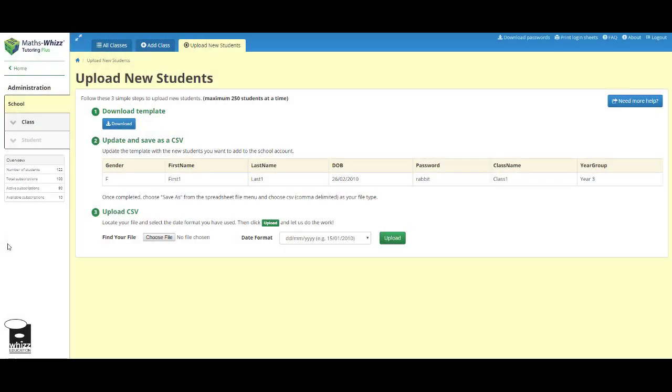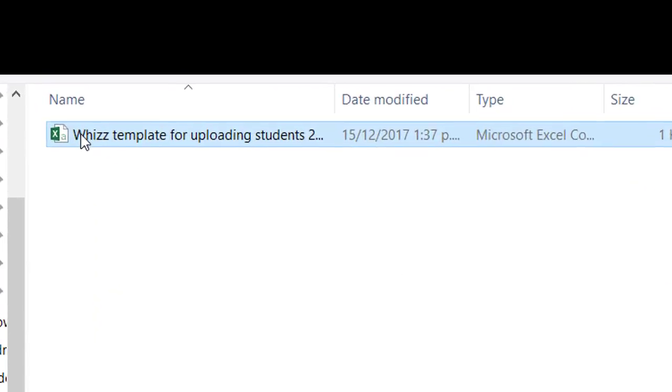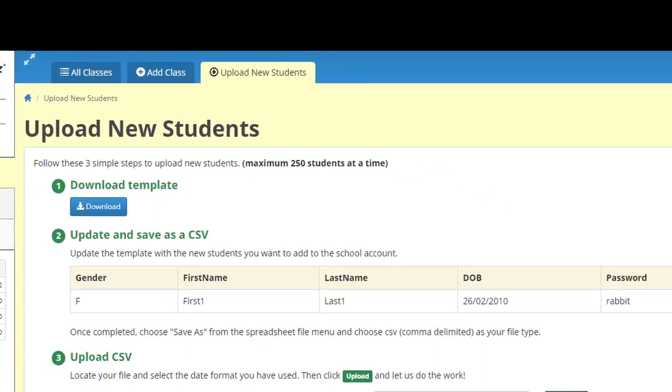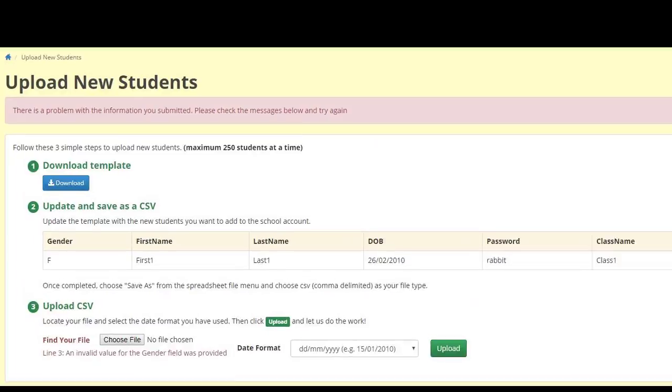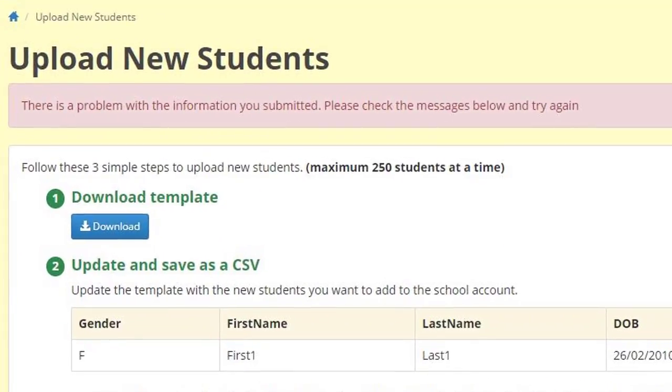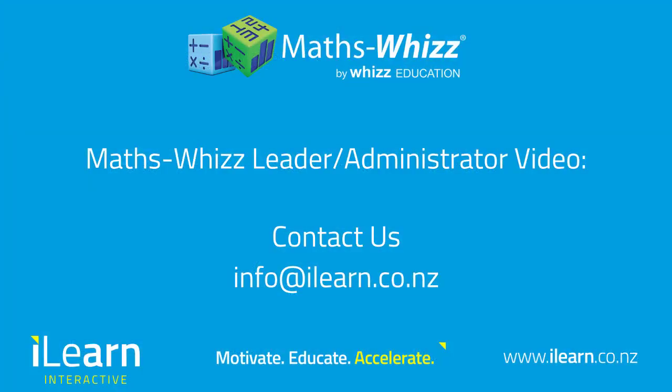Once complete, save your spreadsheet as a CSV file, and then locate it and upload it via the area at the bottom of the Upload Students page. If for some reason you get an error message during this stage of the upload process and you're not sure why, don't hesitate to contact us at info@ilearn.co.nz.